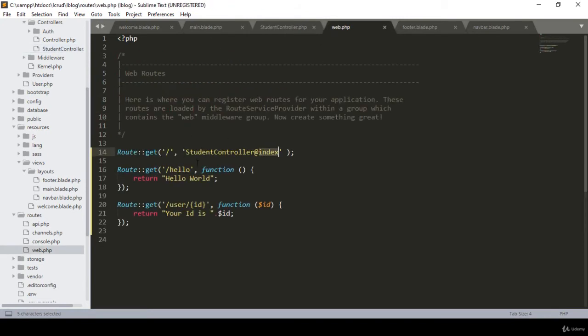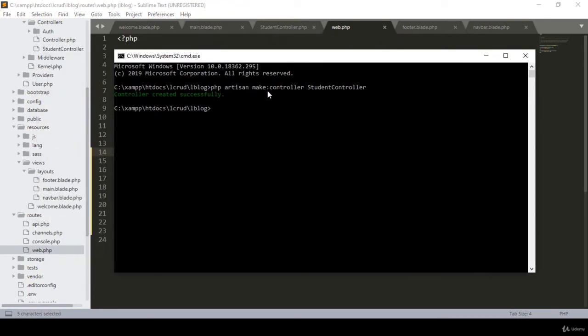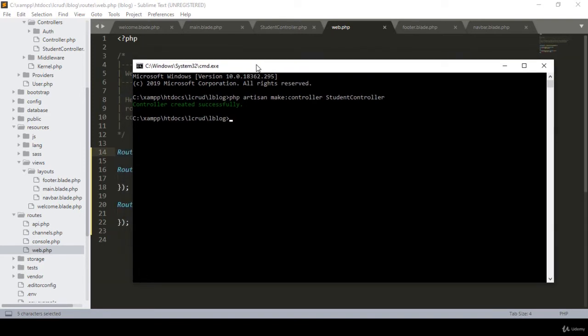So in Laravel, you can create a controller in two different ways. I already discussed one of them, that is the PHP artisan make:controller command with the StudentController. And also if you want to create a resourceful controller, you can do that too. For doing this, you have to write php artisan, and then make, and I define it as a controller.